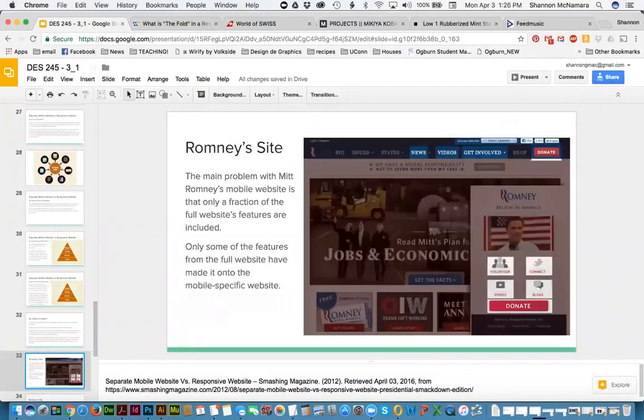So let's first look at Romney's website. This grayed out area was the desktop version of Romney's website. Anything that's highlighted, news, videos, get involved, this bar up here, donate, this link, this link, this link, and this link were featured on the mobile website. But as you can see, only a fraction of the full website's features were included on the mobile website.